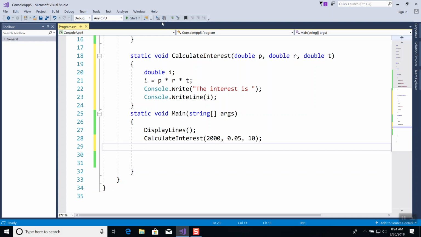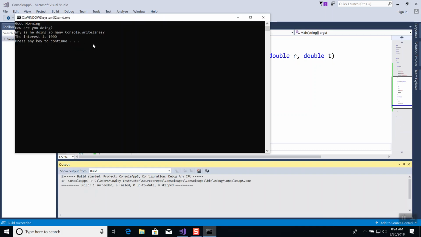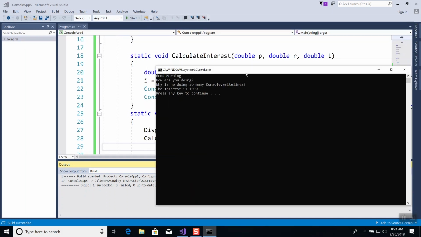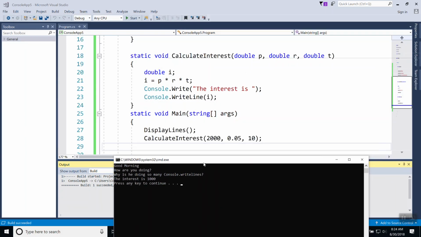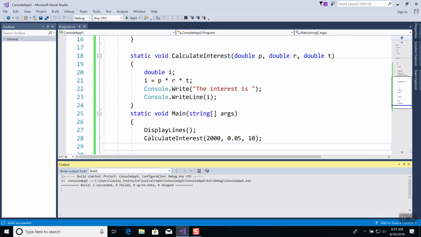Now let's run it just to see what in the world it does. So I'm going to do a debug, start without debugging. 1,000. Does that seem right? 5% of 2,000. 5 times 2,000, 2,000 is 10,000. Take away 2 zeros. Okay, yeah, I guess that number would be right. Yeah, you have to call it down there.